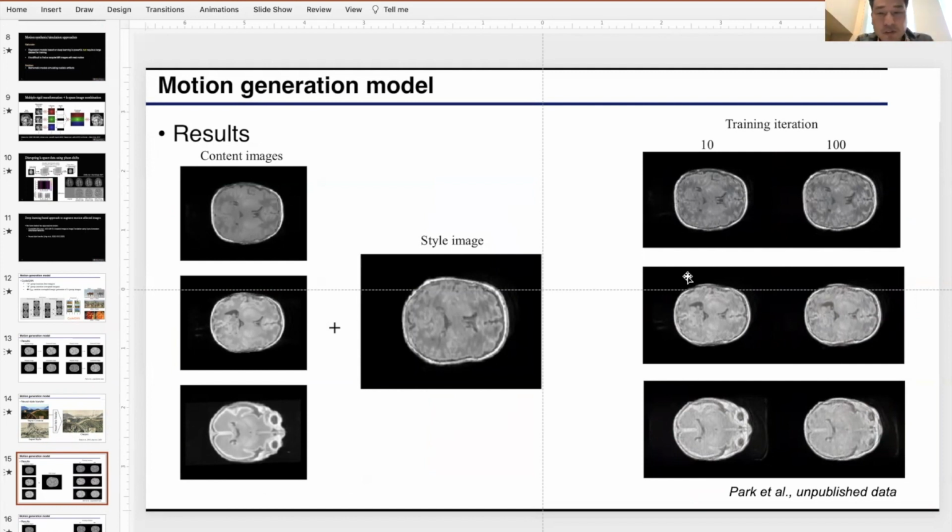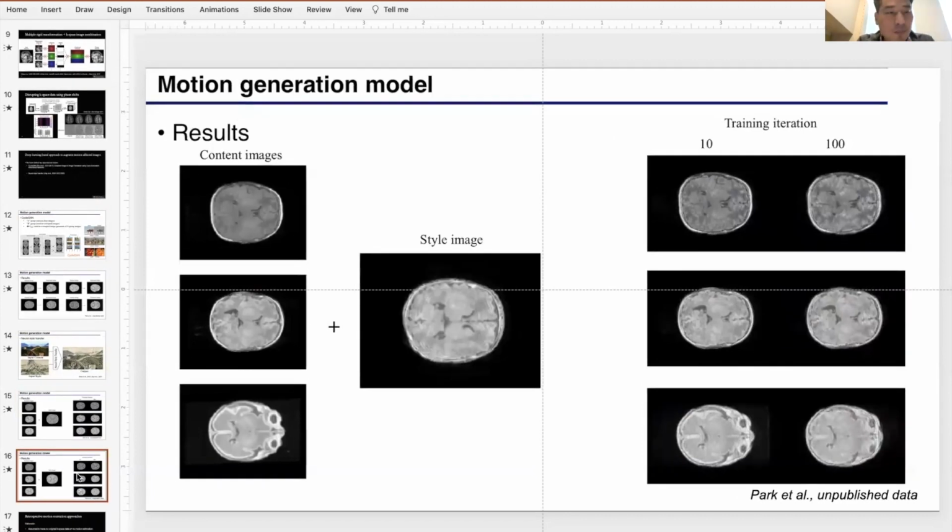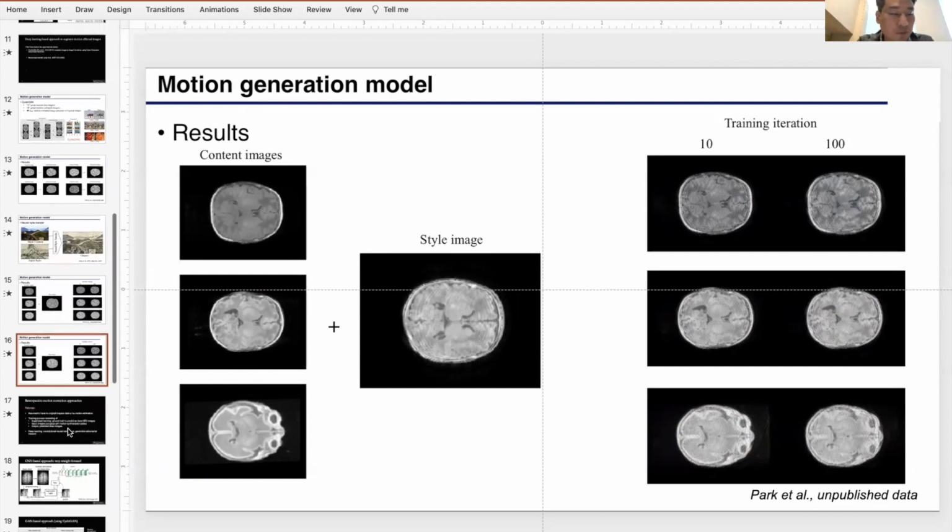The problem here is that whenever you do this to get the output, there is a separate training and iteration, so it's more time consuming. But you can see the result looks more promising compared to CycleGAN, generating a more realistic pattern of motion artifact.